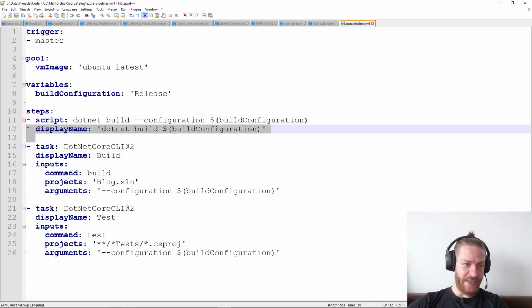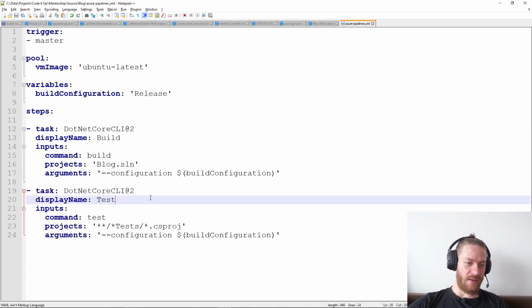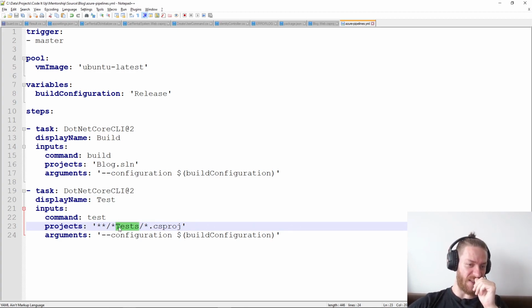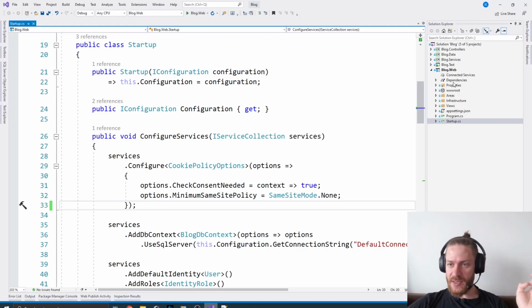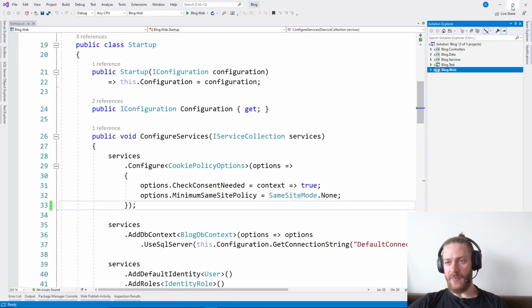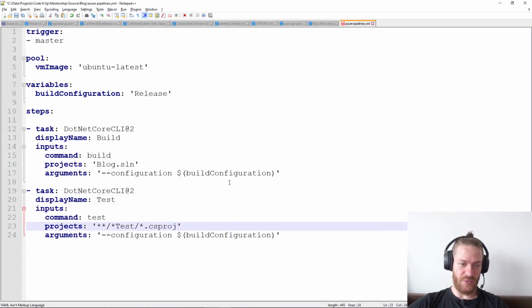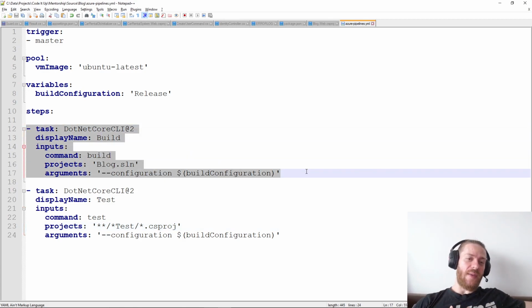Okay, so my first task will be build. My second task will be test. And I say that I want to run tests in every project which has a tests suffix, again with the release configuration. Let's see, but there's a bit of a difference here because my projects are called in a single form, so it's test only. So these tasks are the building steps of your pipelines.